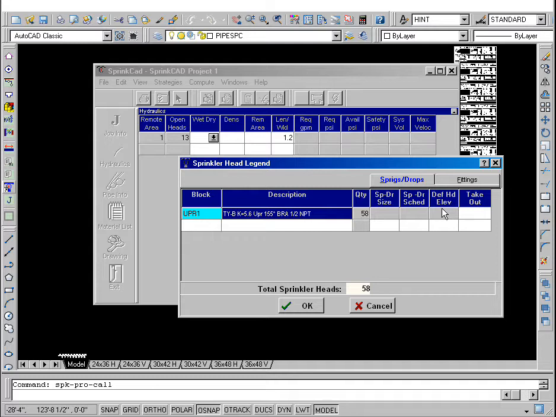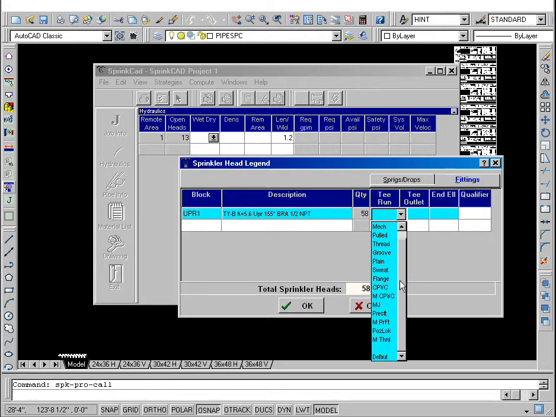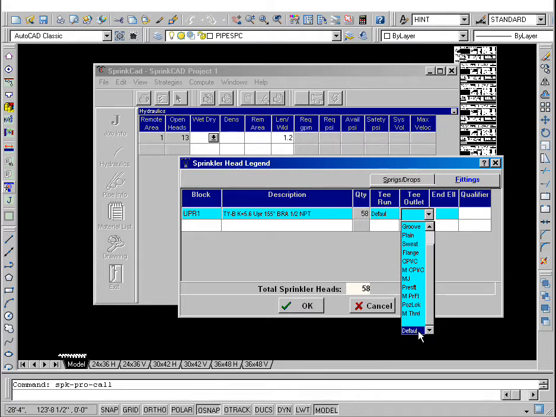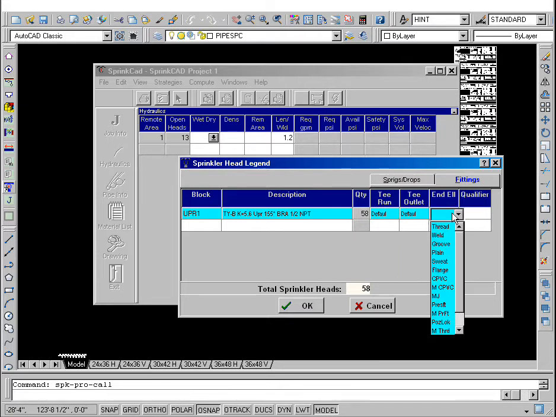Press the Fittings tab. Here you will specify how the sprinklers will be connected to the branch lines. Pick Default, Default, Default from the pull-down list for the T-run, T-outlet, and end elbow columns. This will give you threaded fittings.